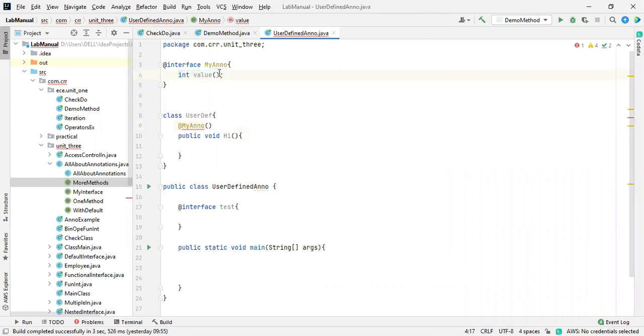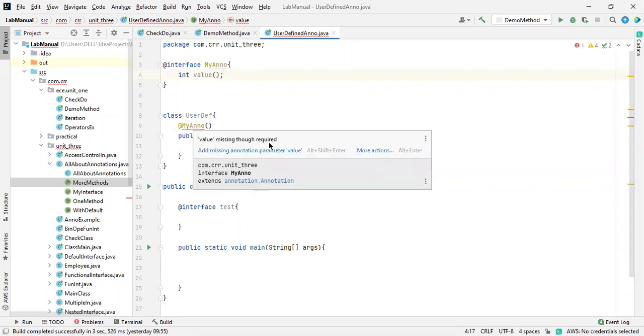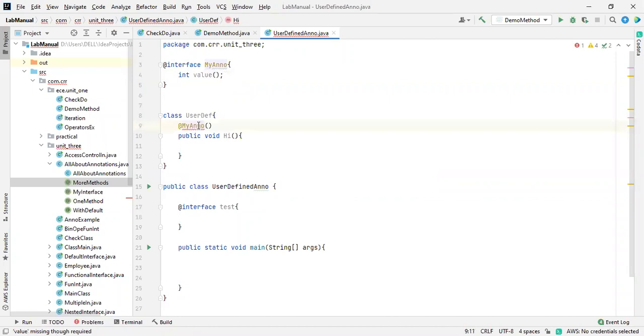So don't you think this is a method? Every interface consists of what? Every interface consists of abstract methods. We already know that. That's why it is asking for the value missing, required. So when you press Alt+Enter, just add the missing value. Either it will be a 0, or you can directly mention it like this also. It doesn't matter for us. So inside this, value is equal to 0 or 10. This is what we have to know while we are assigning the values.